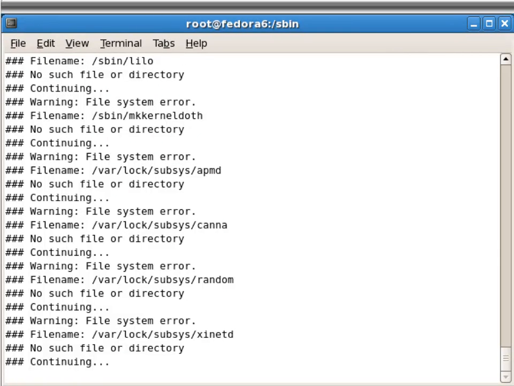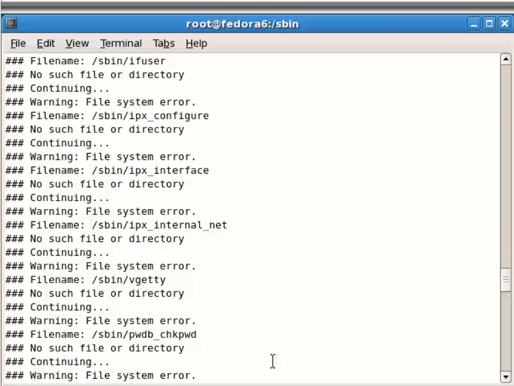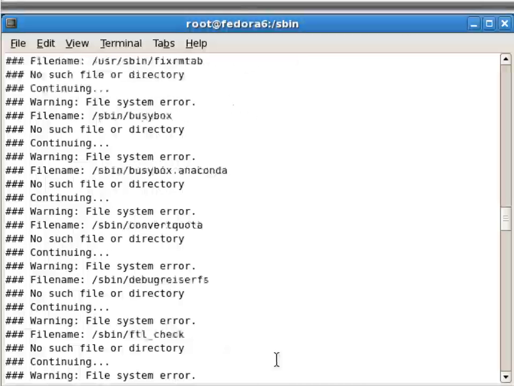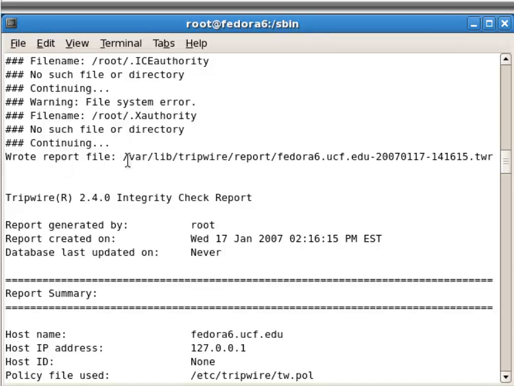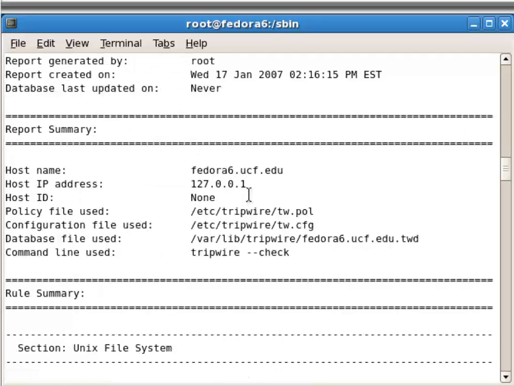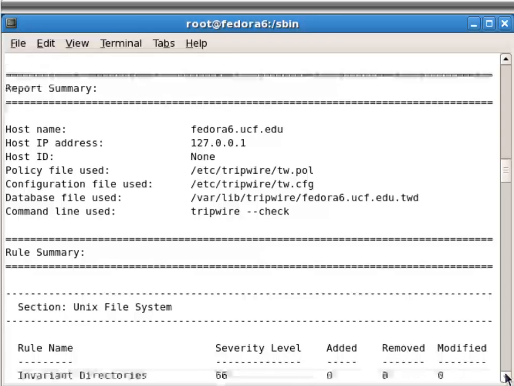Okay, we're back. Notice that some of the files that we included in the policy file, it's still not finding. Of course, what we don't see in here is proc PCI, proc SCSI, and dev kmem. Here we go, and it wrote the report file, var lib tripwire report, Fedora 6, and then today's date, .twr extension, and here's our integrity report, which was put out to the screen. Report generated by root, the time, database last updated on never. And that's wrong because it was updated.